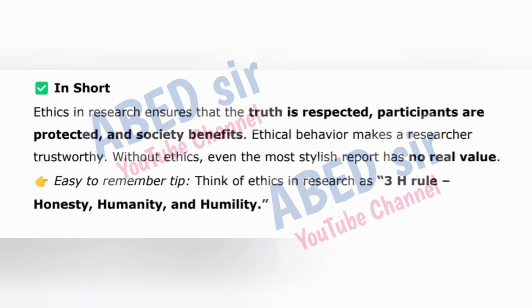dislike it. In short, ethics in research ensures that the truth is respected, participants are protected, and society benefits. Ethical behavior makes a researcher trustworthy. Without ethics, even the most stylish report has no real value. Easy to remember tip: think of ethics in research as 3H rule: honesty, humanity, and humility.